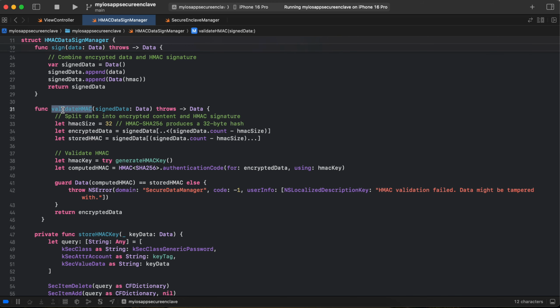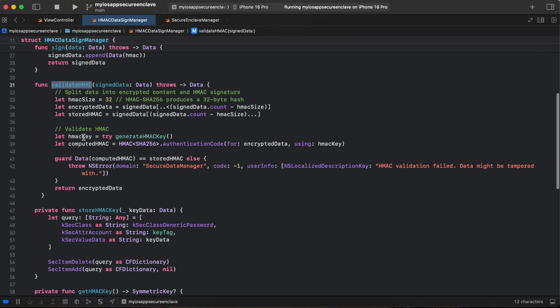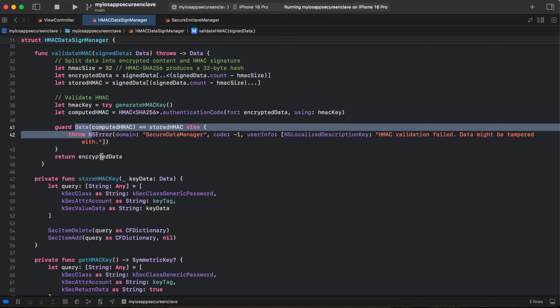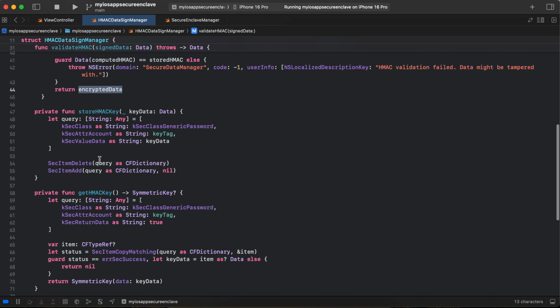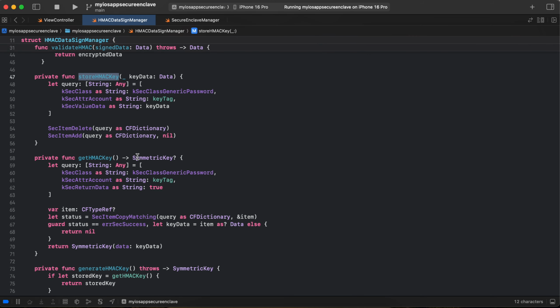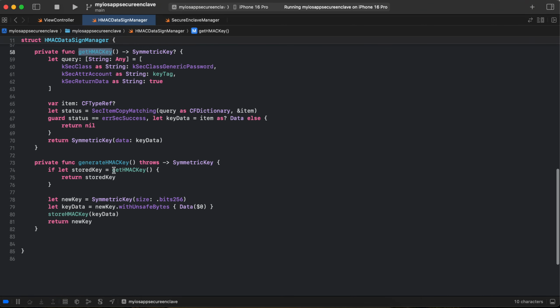Here we validate our HMAC. So HMAC size is 32, and this is our encrypted data, stored HMAC. Here is our HMAC key, computed HMAC, and guard the data, and if there is data, we just return the encrypted data back. And this is for store HMAC key. Again, like I said, I'm not really good at this, sorry, I won't be able to explain you guys much. This is for getting the HMAC key, and this is for generating the HMAC key as well.